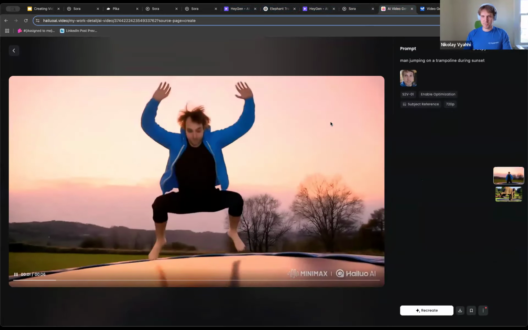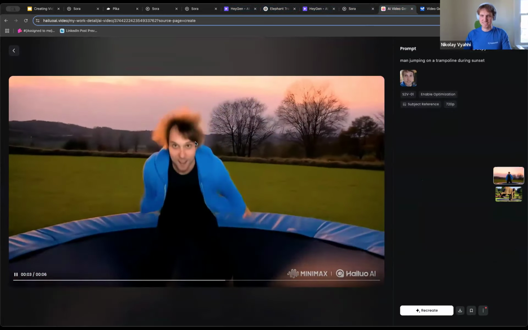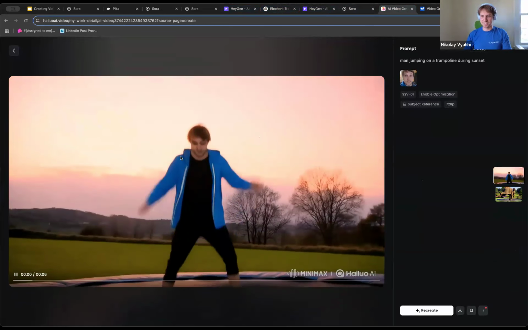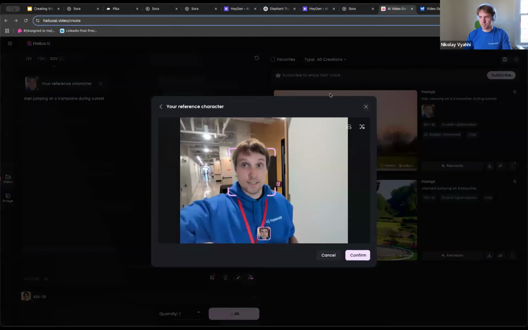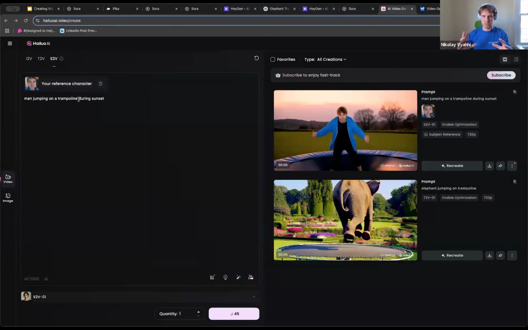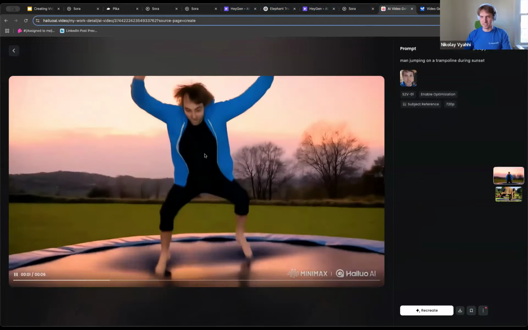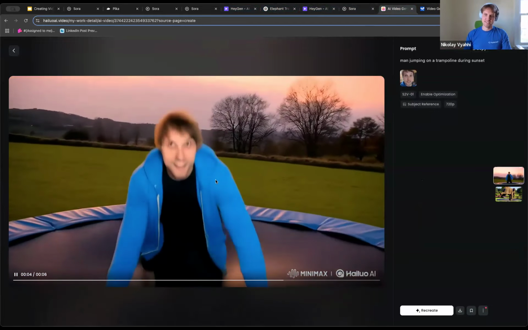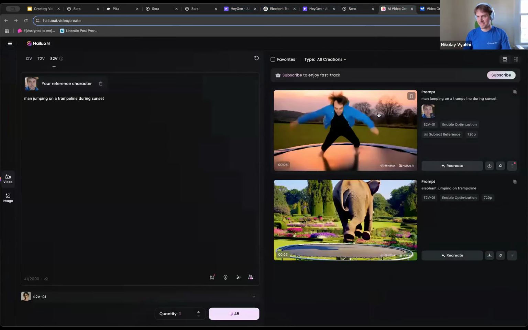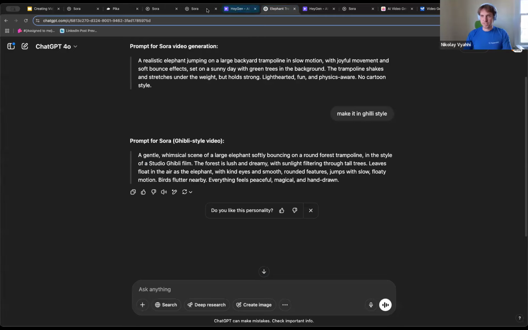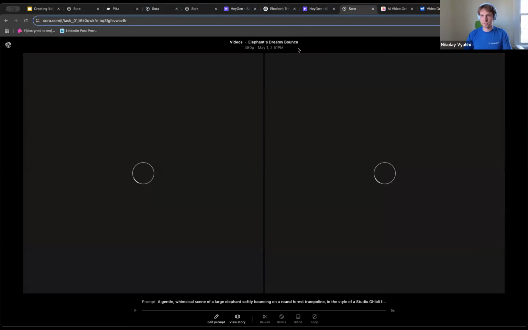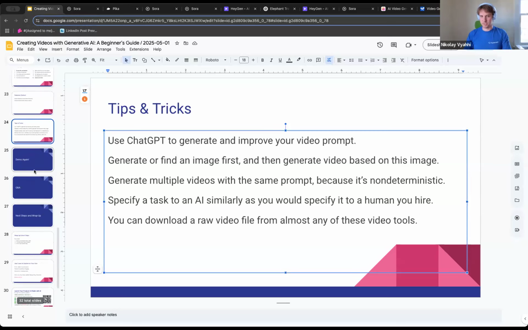Oh yeah, that's me jumping on a trampoline. That's kind of strange, but yeah. This was an image subject reference, so the image model tried to keep me as a consistent subject and animated it. Well, it doesn't look like me, but there are some similarities. And where is our elephant? Still generating. Okay, we will see the elephant a little bit later.